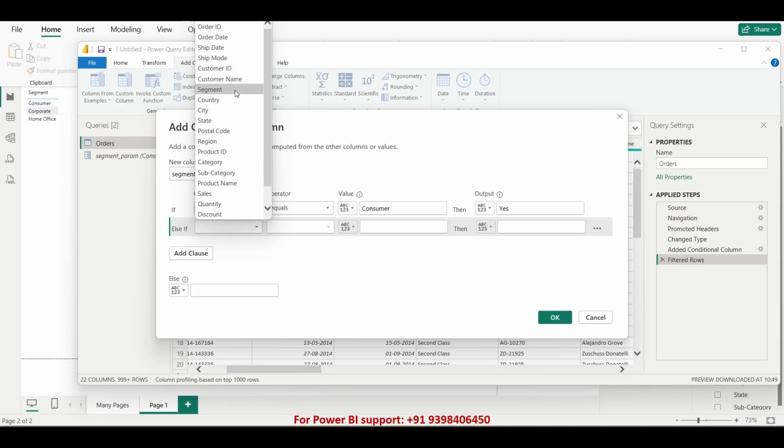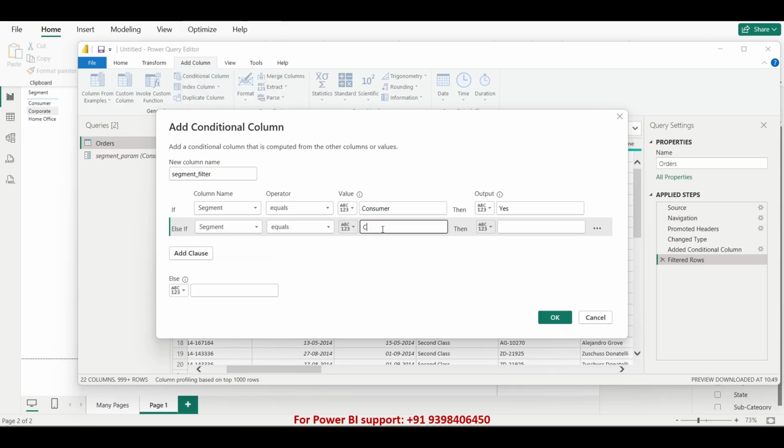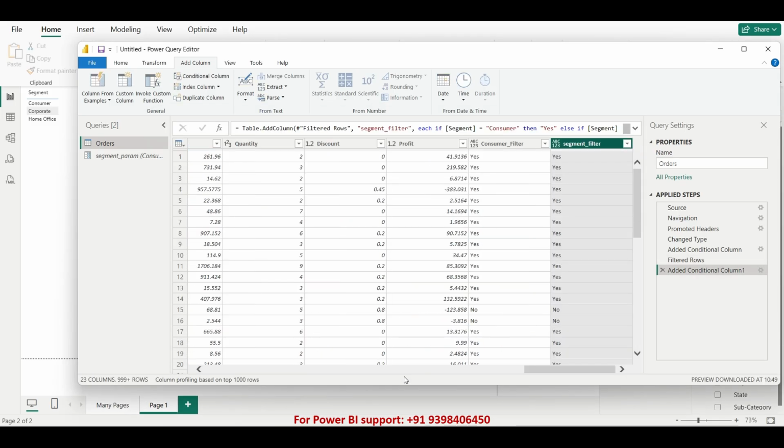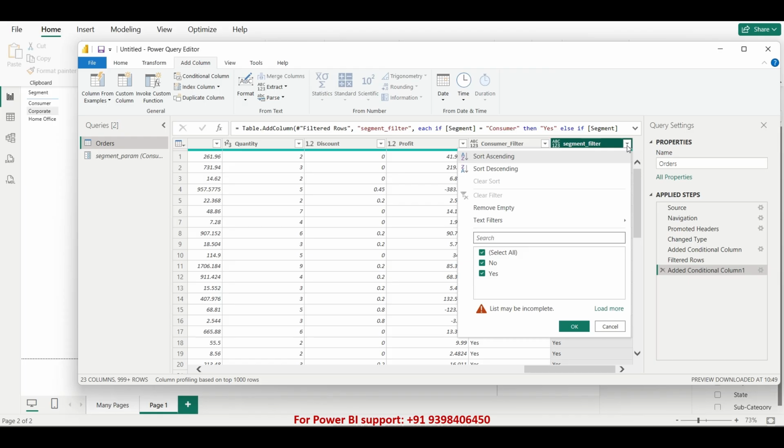Let me select the segment once again, and Corporate, then give me the value Yes, and for everything else, No. Remember, you have to give the same name as you see in the dashboard: Consumer and Consumer, with a capital C, Corporate and Corporate with a capital C. If you click on OK here, you can see one column created with Yes or No.